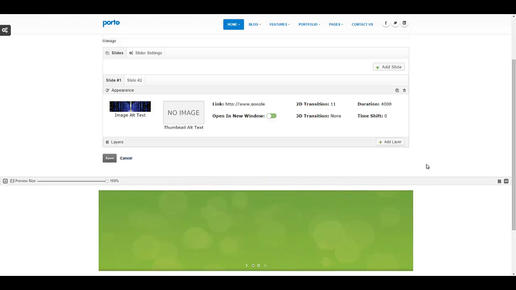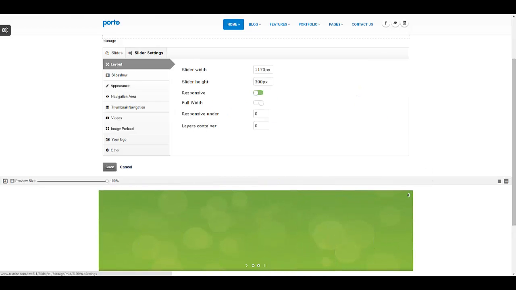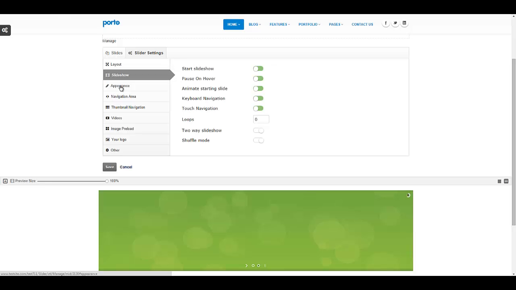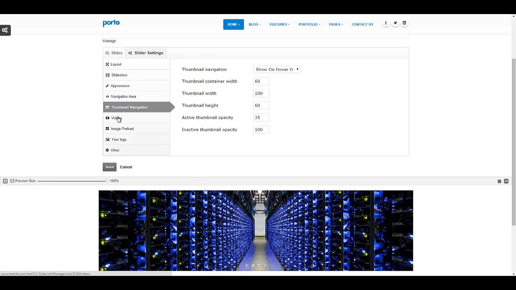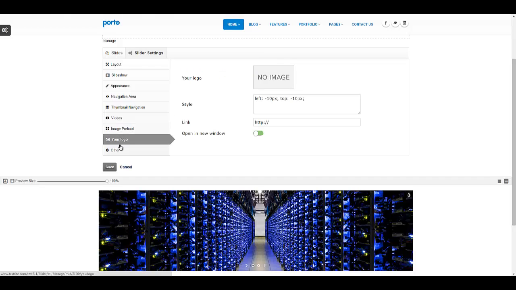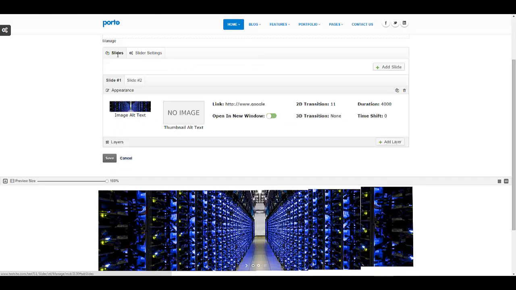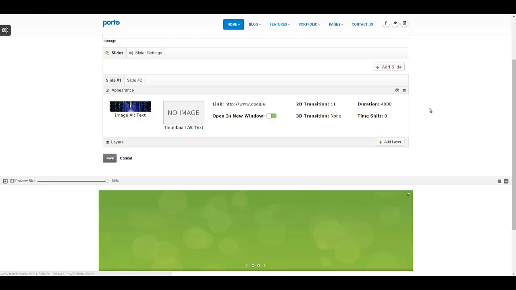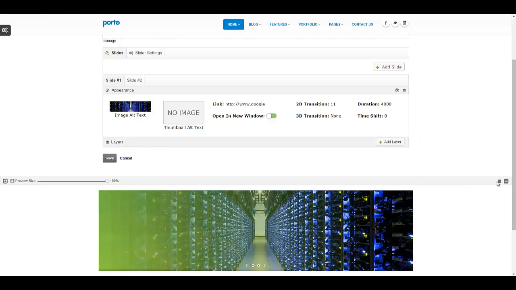Now we've barely scratched the surface of Live Slider. There are tons of settings here that we can cover, and we're going to do that in another video. What I'm going to do now is show you a quick glimpse of the heart of the features of Live Slider, and those are layers. I'm going to show you how that's done.